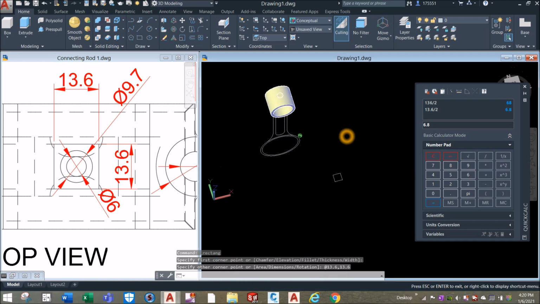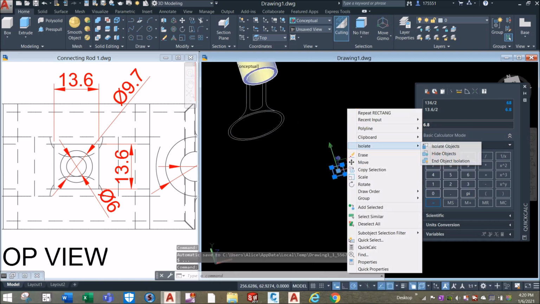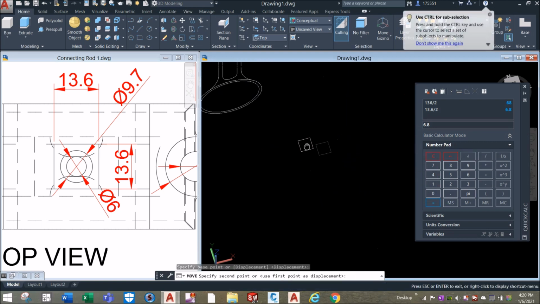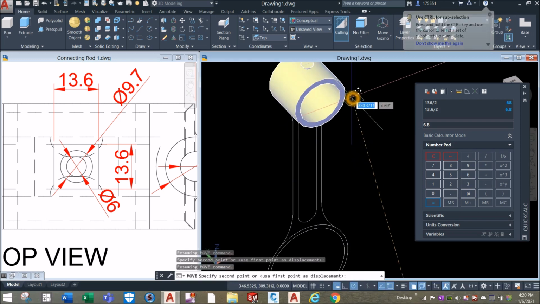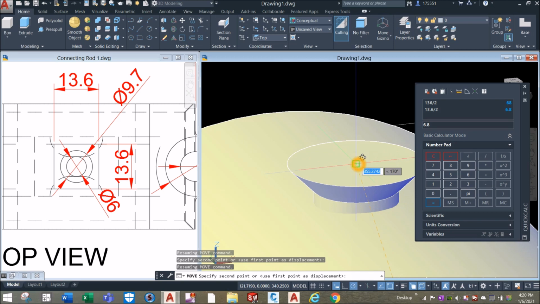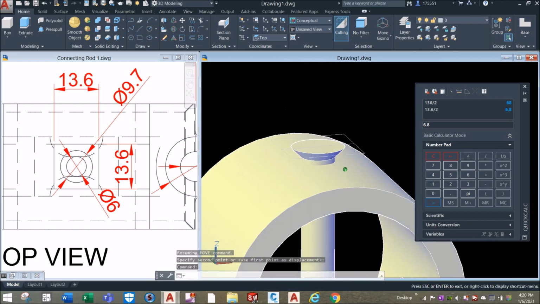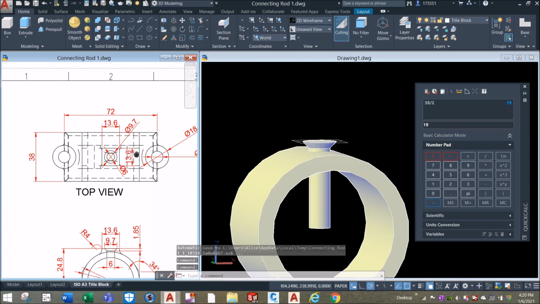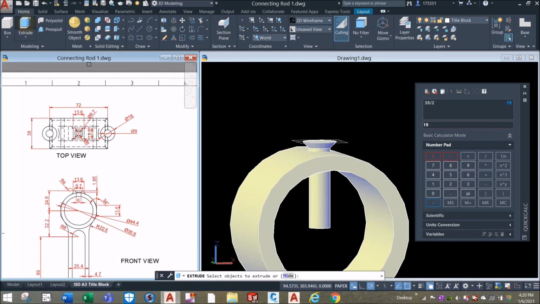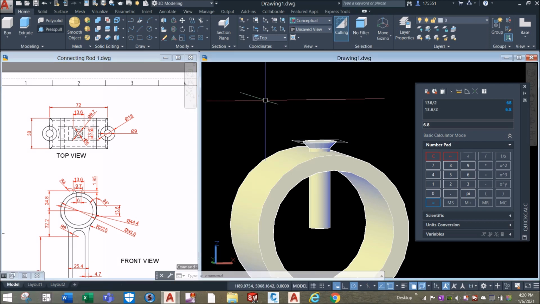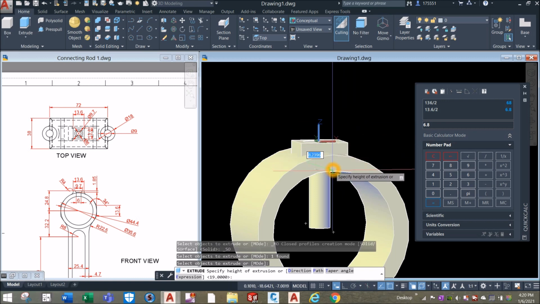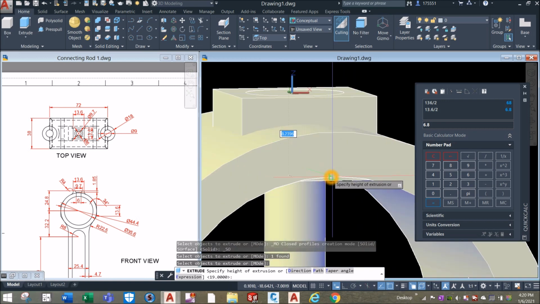Bring this square, move, locate center, and bring this square on top of this circle here. Extrude this one downward. So extrude command. Up to this perpendicular point.